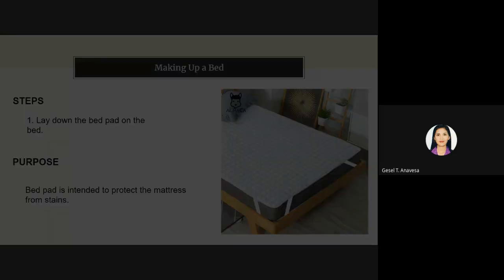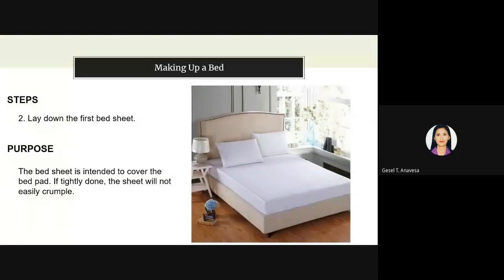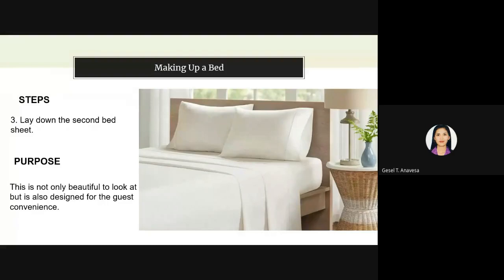Okay? So step 2, lay down the first bed sheet. The purpose of the first bed sheet is to cover the bed pad. If it is tightly done, the sheet will not easily crumple. Next one is lay down the second bed sheet. This is not only beautiful to look at, but also designed for the guest's convenience.